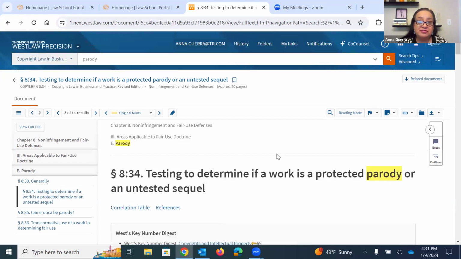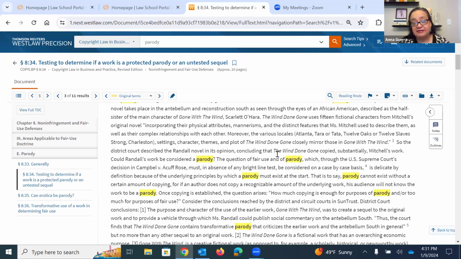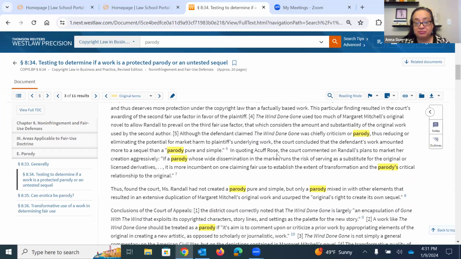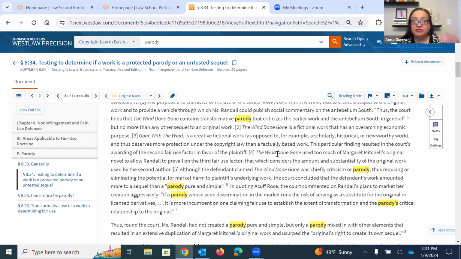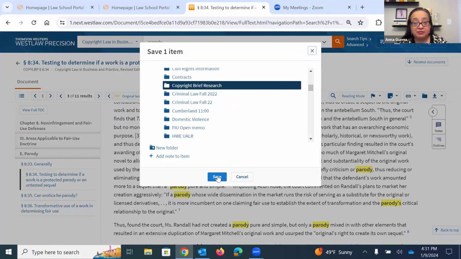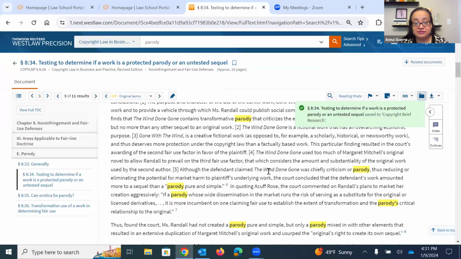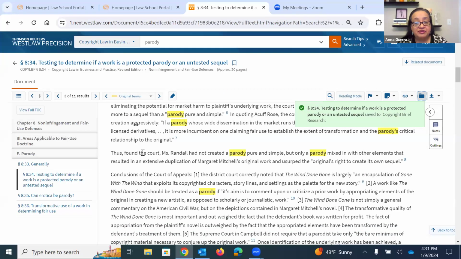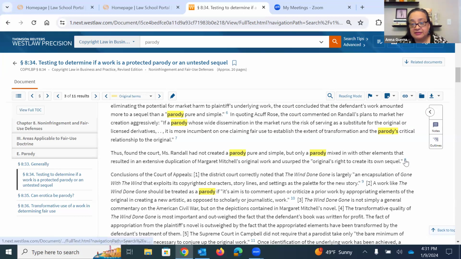And so this is kind of what I like to see. This is what it's kind of explaining things to me. What were the tests that were done? I can drop this into my copyright folder, save that for future use. And so here we have, thus the court found that she had not created a parody pure and simple, but somewhat of a parody mixed in with other elements that resulted really in the duplication of Margaret Mitchell's Gone with the Wind.